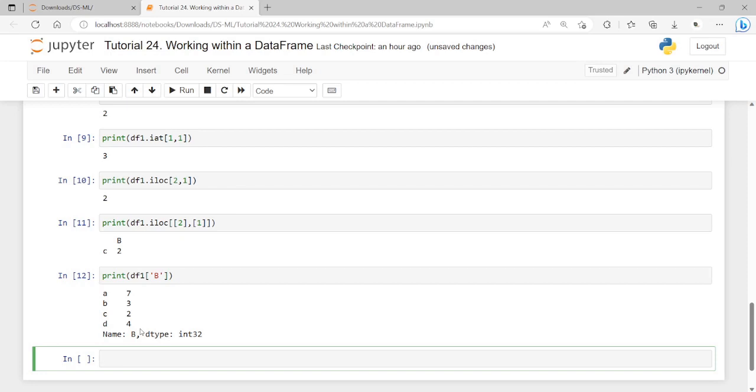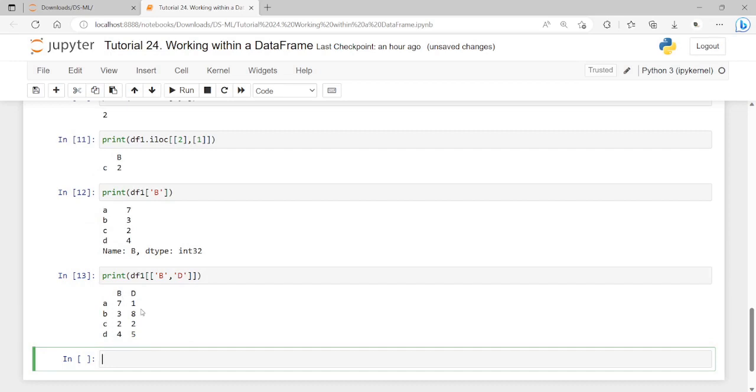Instead, if you pass a list of strings within the operator, these will be considered the columns to be selected, and kindly note they need not be adjacent. Here I go with data frame 1, and see how I am providing B comma D. So it is not adjacent; whichever columns you want, you can select them.